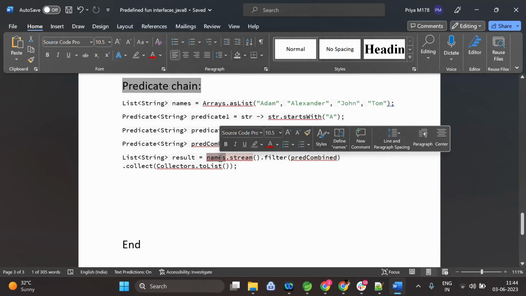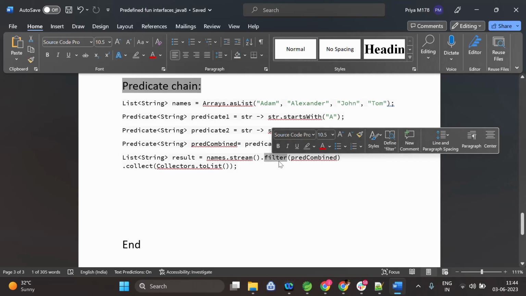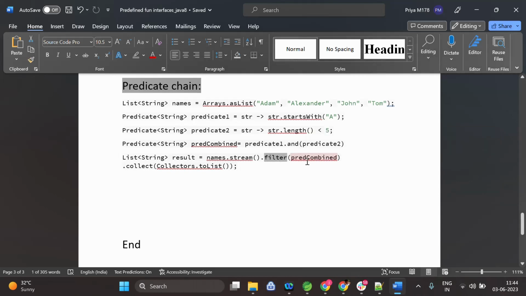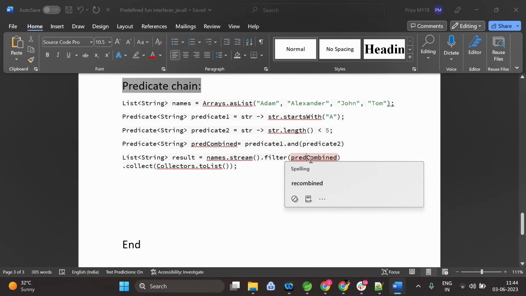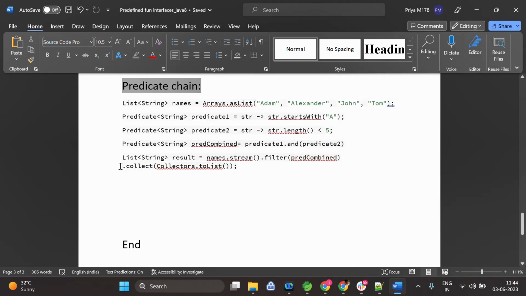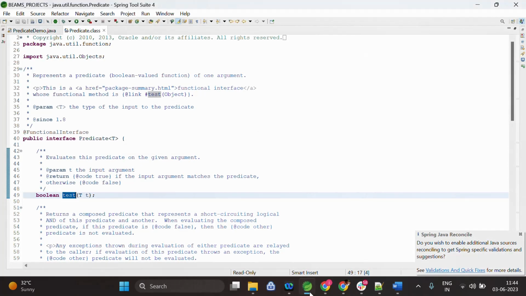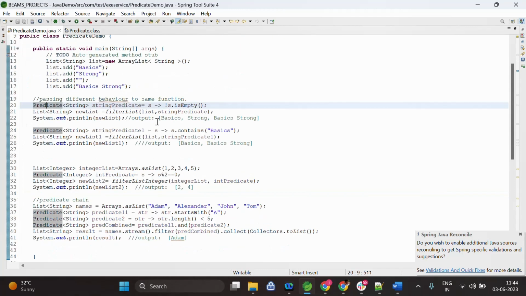This is the names list. Names is a list, dot stream of. I am converting the list of string into stream of string. Then I am calling the filter method where I am passing the combined predicate statement. After that, with the help of this collect terminal method, I am collecting the list. Let's move to the STS editor and run this Java program.